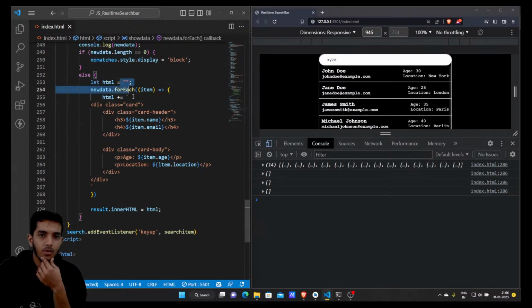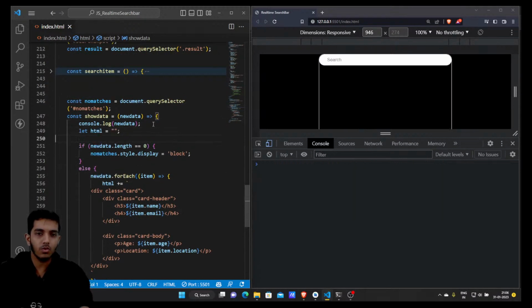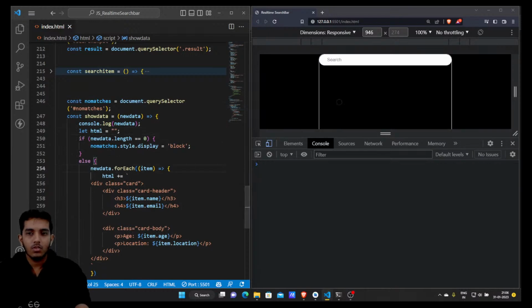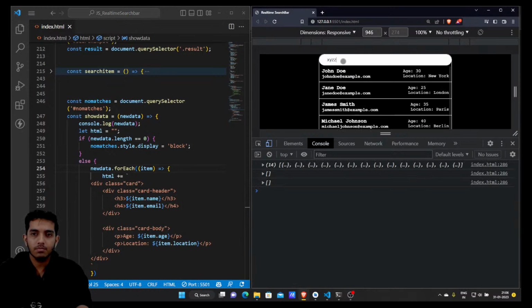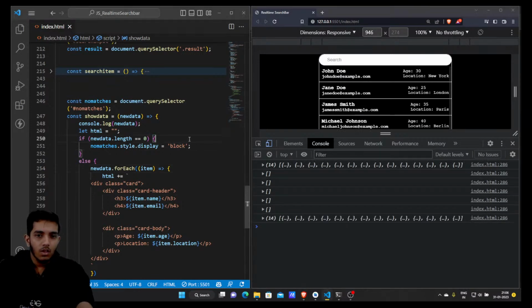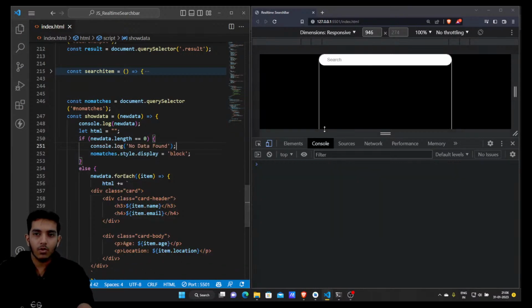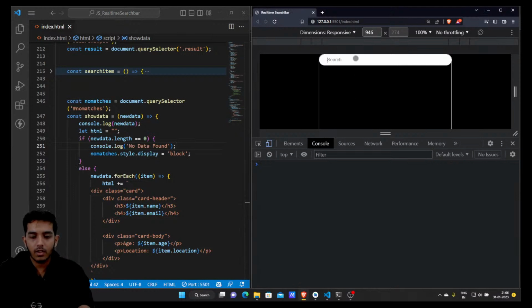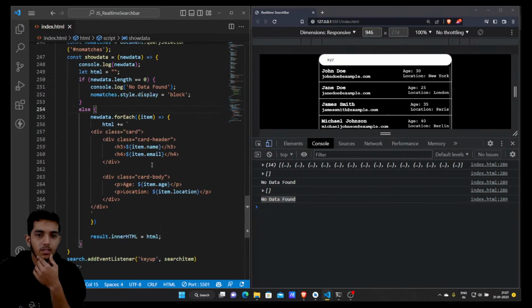Okay, what's happening here? We have created, okay, one more thing. We have to erase the HTML also. If I press Ctrl+X and Ctrl+V. Okay, let's suppose I have written X, Y, Z. Nah, not working. Console.log, no data found. So suppose I have written X, Y, Z. So we are getting no data found, but this is not working.